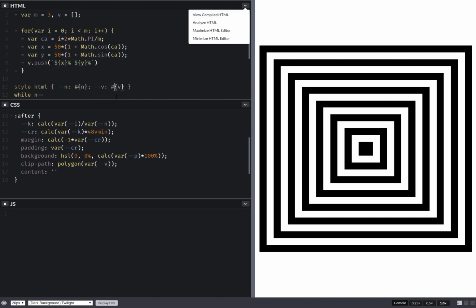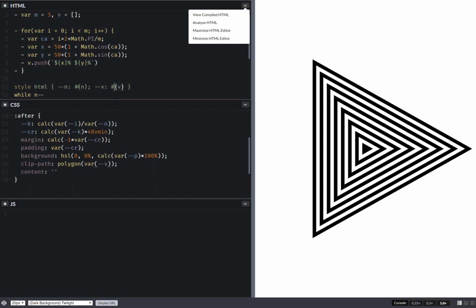Oh, that's why it didn't work. I just interpolated stuff wrong. Okay, so now I have my triangles. Good. The next thing I want to do is create a shadow.